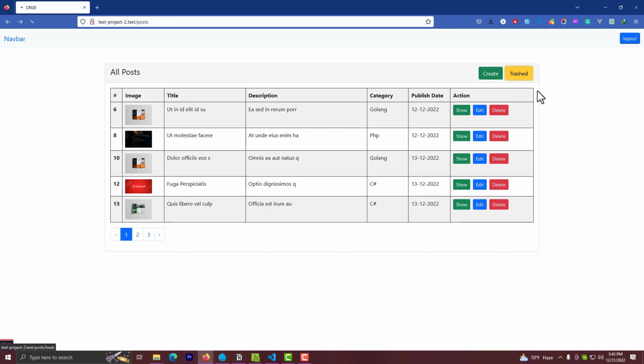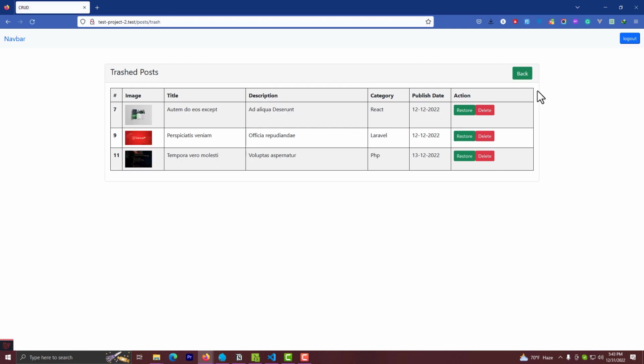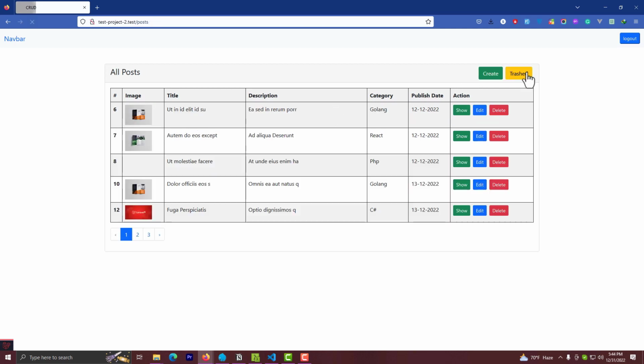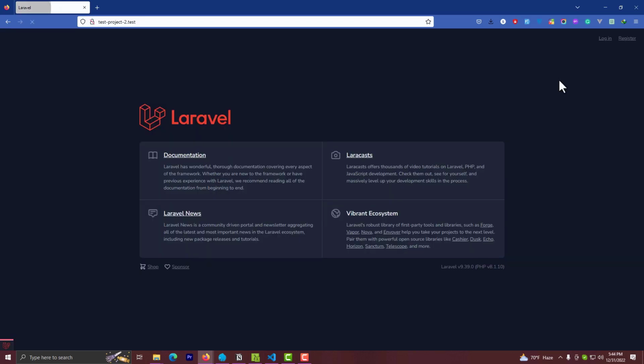Then if I go to this trash page, you will see all the trashed data. That means I can view all the deleted posts of my application. If I want to restore any post, I can use this restore button to restore it, or I can delete it permanently. Okay. If I click on restore, that's going to restore this post. You can see the post has disappeared. If I go back, the post has been recovered. Okay. Then we implemented this logout feature. If I click on logout, that's going to log out the current user.